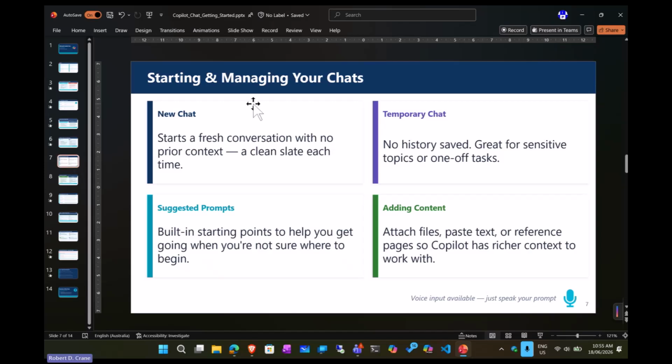So the idea here is we want to be able to manage our chats. I'll show you how to start a new chat. We can also create and use a temporary chat. So that's a bit like in private browsing, if you're aware of that. What that means is that every chat that you have is stored in a chat history. This allows you to roll back to that location and continue the conversation over time.